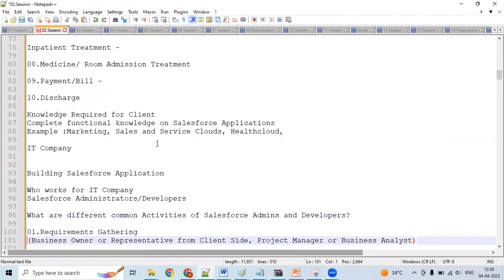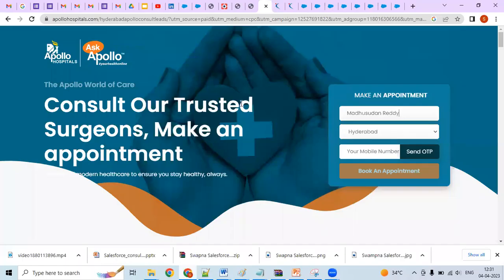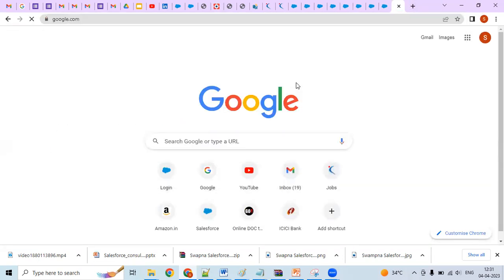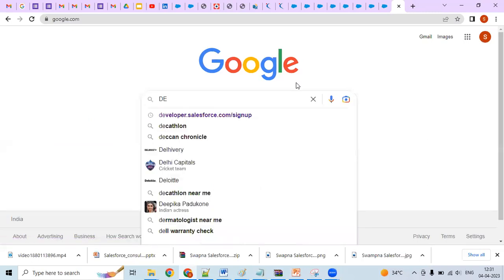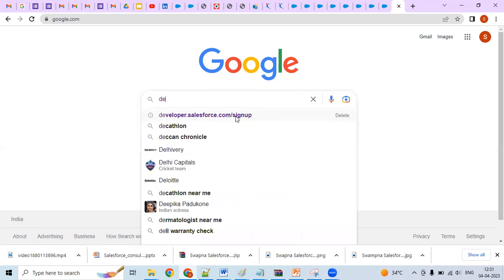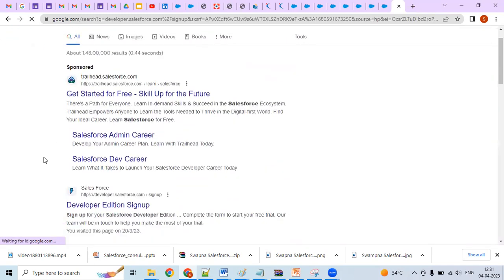So now we will move on. Till now you didn't see the cinema. I am only telling you it is this, it is this. But we have to see. How we have to see is, you have to go to Google, developer.salesforce.com. Sign up. Go here and click on this. This is the developer edition.